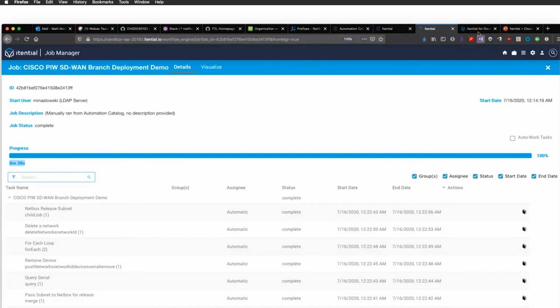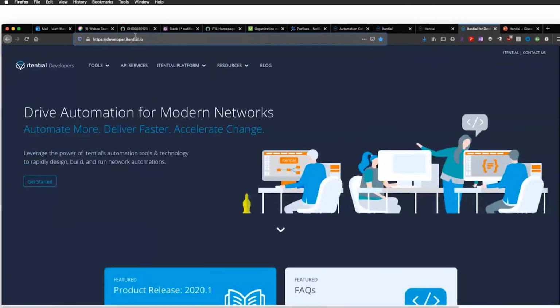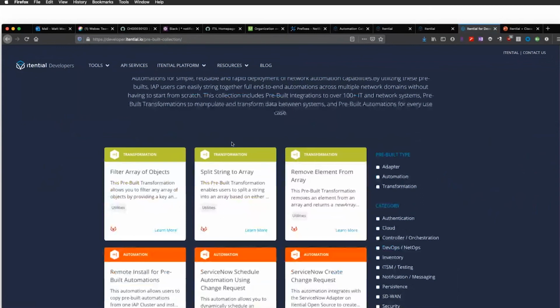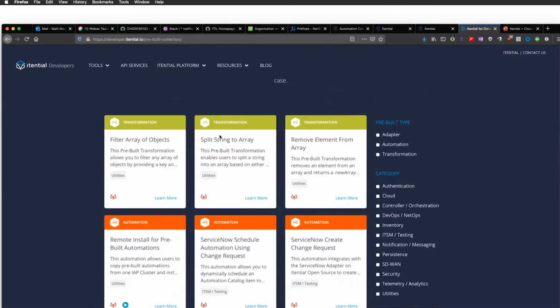I also want to flash the website that Chris mentioned. A lot of different video examples are here, a lot of different resources. You can see what pre-built collections we've already published. So partners like you, customers, can really adapt and onboard the different use cases by just downloading these open source artifacts, right, and collections, or even adapters.